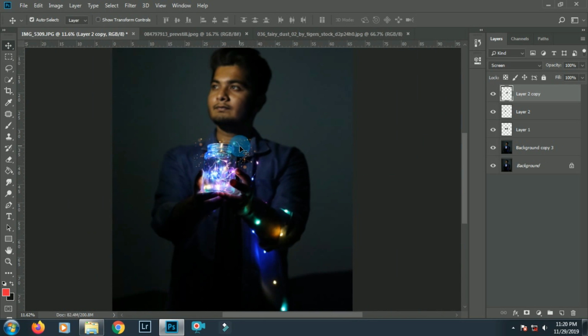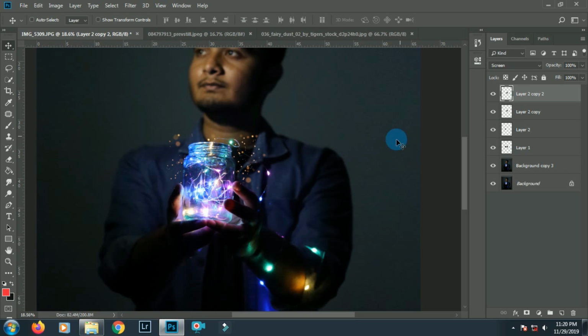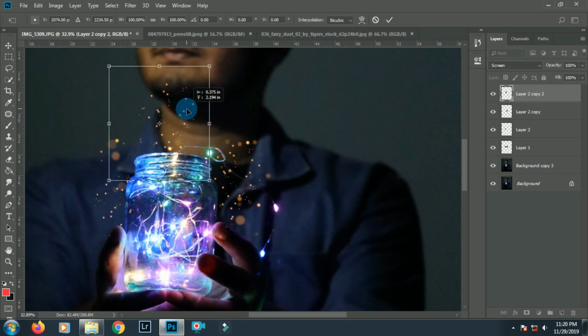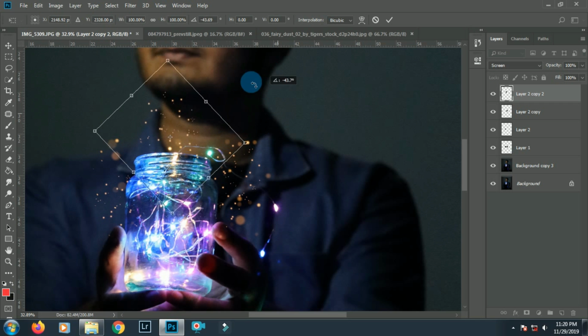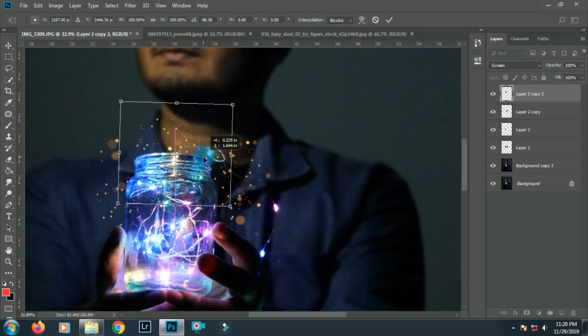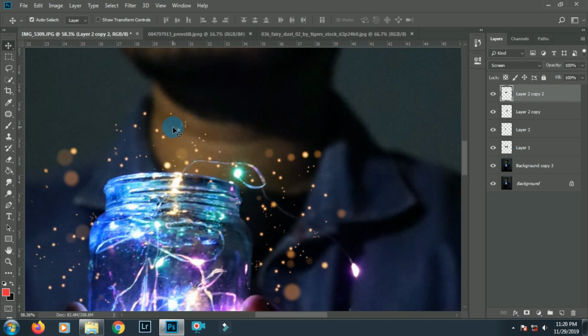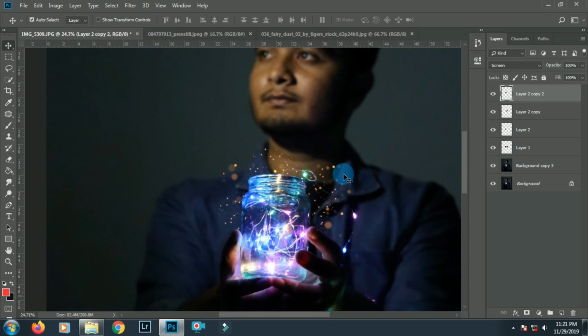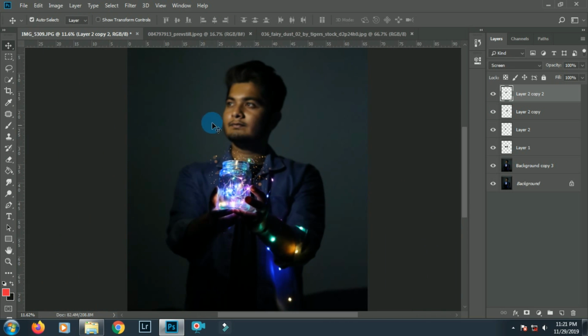Now let's again press Ctrl J and make a duplication of this particle PNG image or photograph. Now we're going to do the same process, erasing the unwanted fairy lights dust from here. So you can see now it is looking original and realistic, which we actually want.